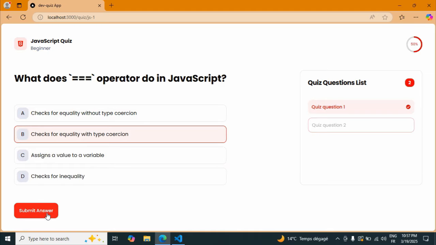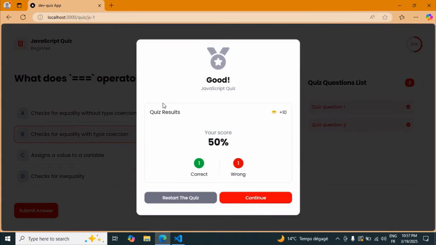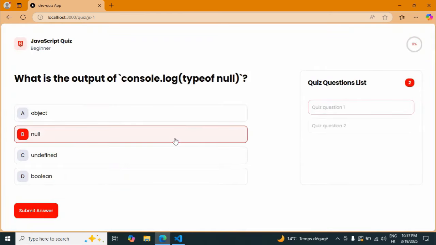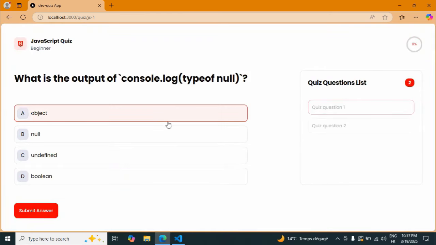After I click on submit answer, we're going to have the window, as you can see, with all of the things that I showed you at the beginning of the project: the icon, the label, your score, how many answers are correct and wrong, and the points that you gained. When I click on restart the quiz, as you can see, the quiz is going to be restarted again.